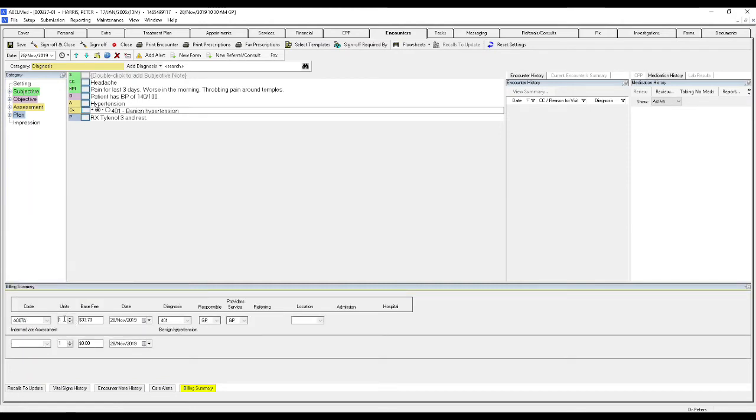Then I can set the units, the base fee, the date, which should automatically match my encounter date, and then the diagnosis, which takes from your encounter itself. So if you've already filled it in here, you don't have to fill it in down here. However, if you want to change it, you can just backspace and type something else in. It also fills in the responsible provider and service provider for you, but if you need to change it, you can just click the drop down and change either one if it's not correct.